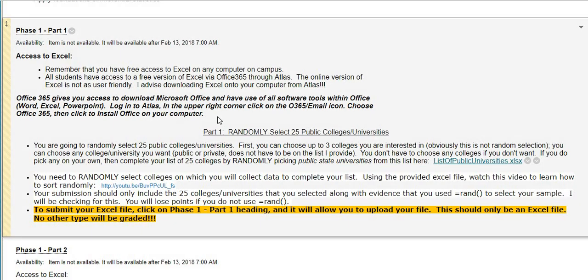What you're going to be doing in this one is creating a random sample. It is very important in statistics that you do a random sample. A random sample is not something that you pick by hand. We use computers to help us do this.